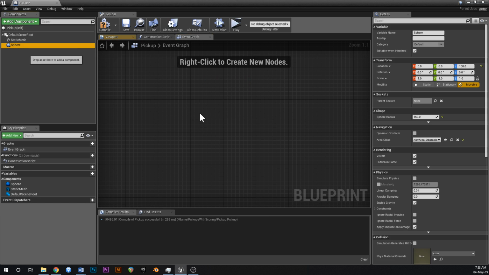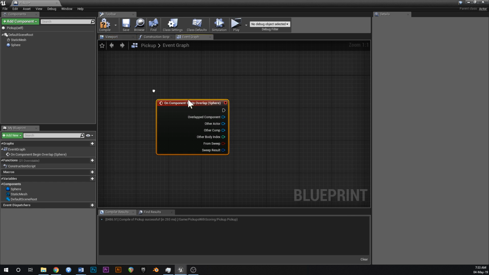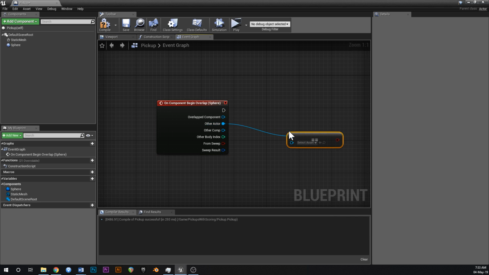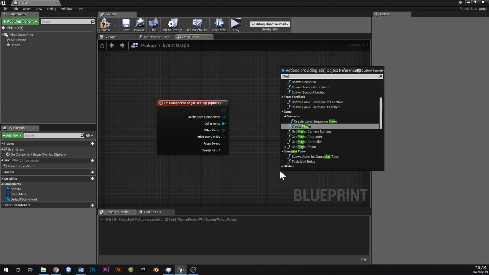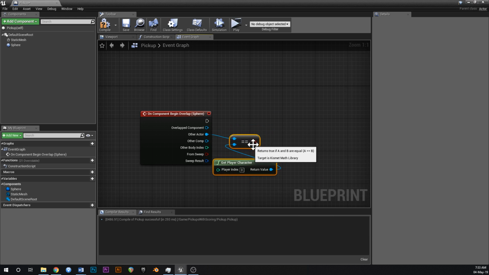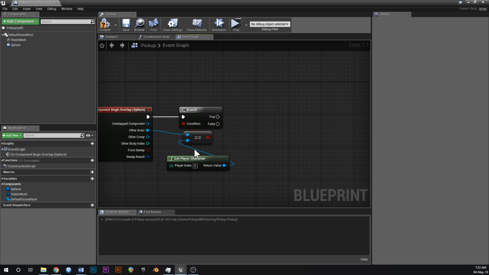Click on your sphere, right click, and type in begin overlap. Add on component begin overlap. Other actor, drag off and type in equal, and check if it's equal to the player character. Just like that. If we are equal to the player character, well, we do a branch for an if statement. So if we are equal to the player character, then we're going to pick up the pickup.